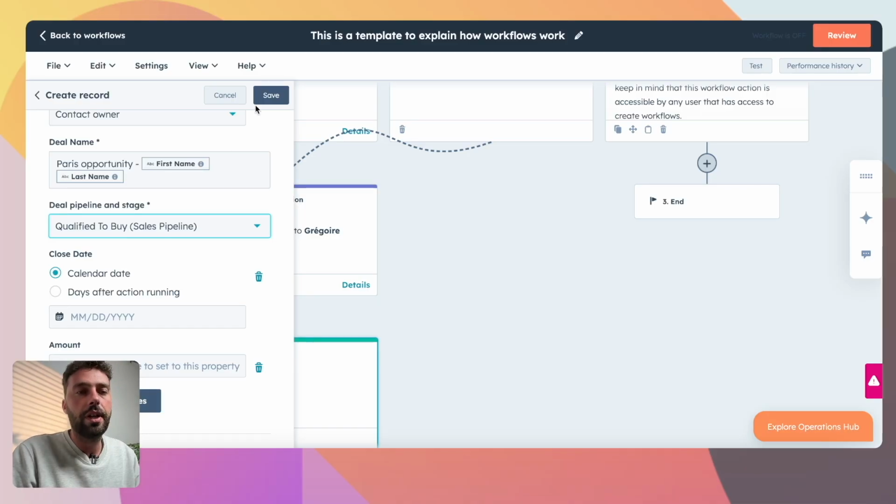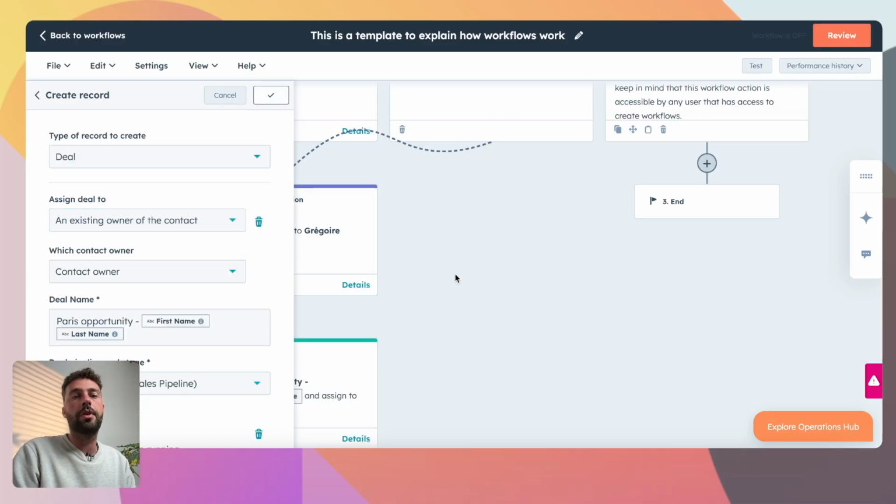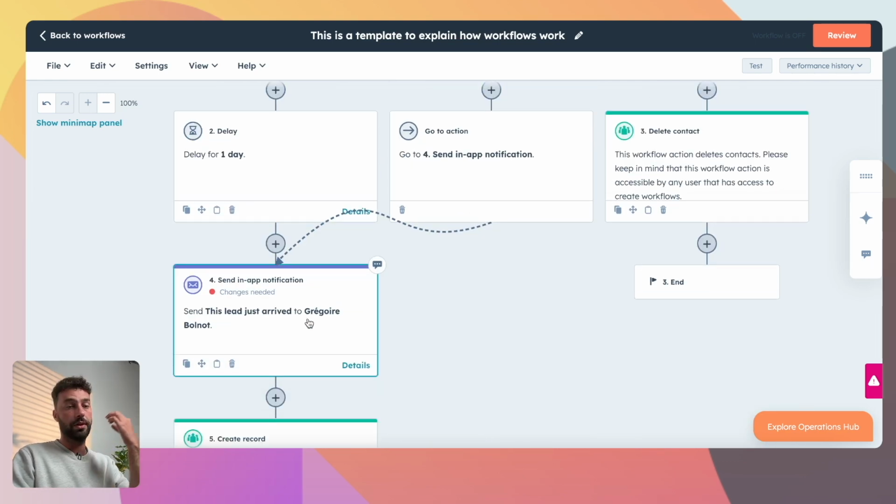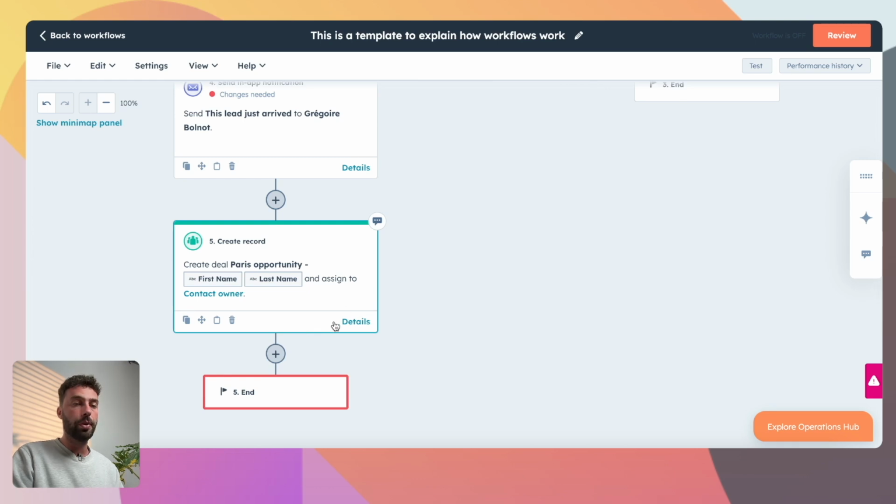So you can click on save, and at that point, every time a lead arrives and is considered Parisian, we will receive a notification that a lead just arrived, and an opportunity, a deal, will be created within our pipeline with this lead attached and associated to this specific opportunity.